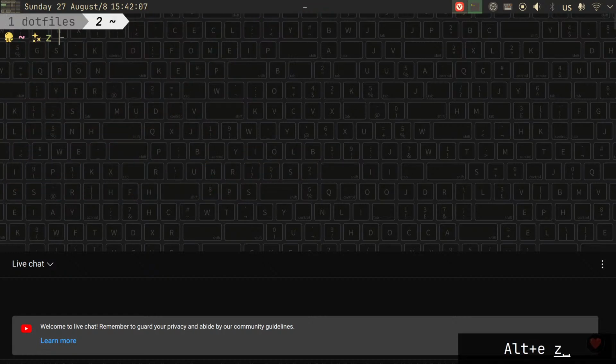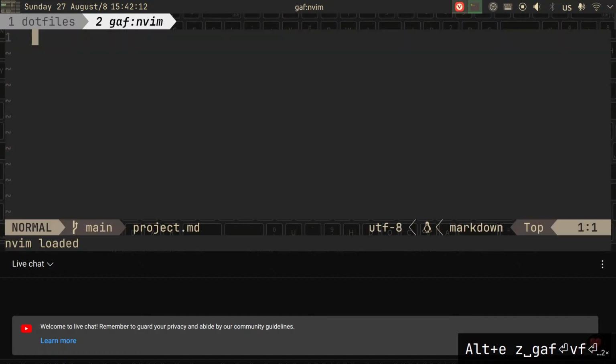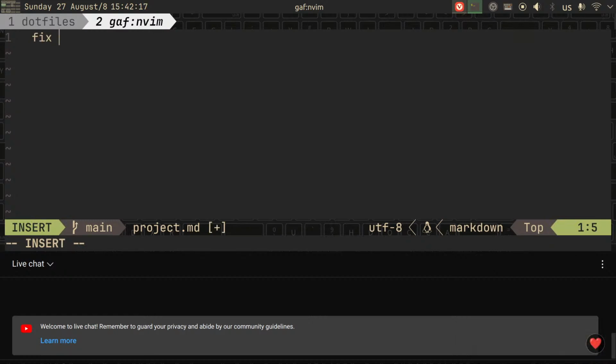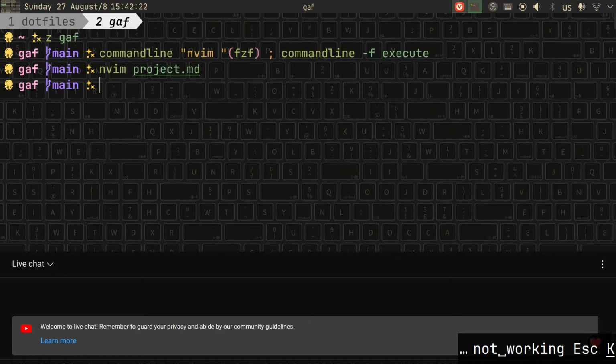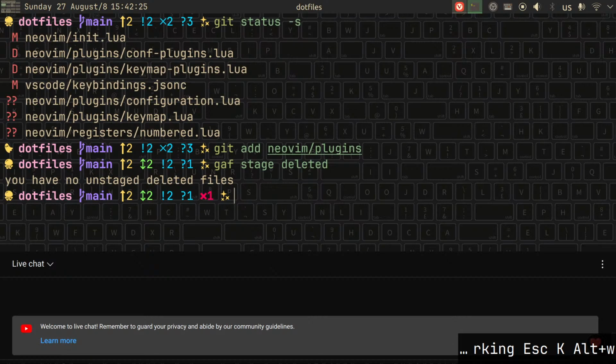And let's open this, go to GAF, VF to try to find project, and here it is. Fix relative pathing not working. Okay, we're done here. VF is super useful. I love that. I would usually open the entire project in VS Code to make that change, but now I don't have to.